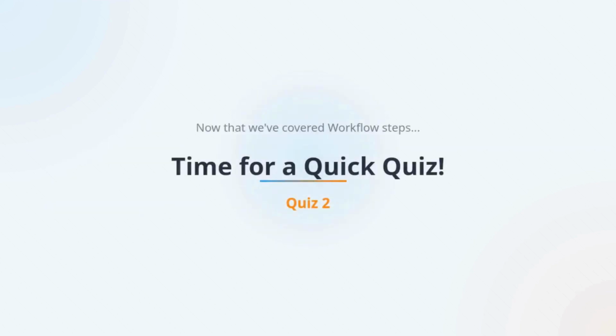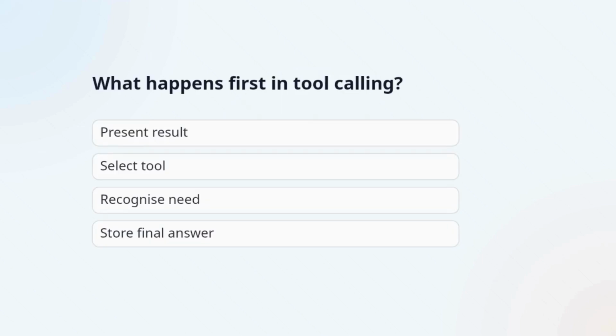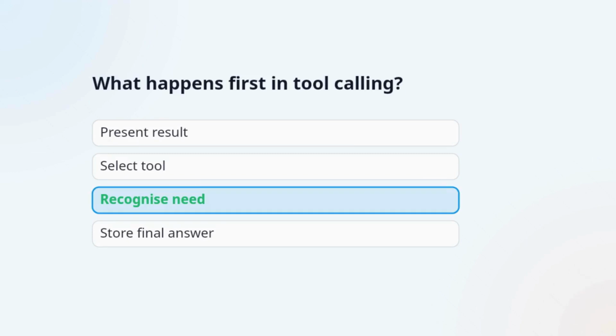Now that we've covered workflow steps, let's test what we've learned so far. Here's quiz number 2. See if you can get it right. Question 1. What happens first in tool calling? The correct answer is recognize need. The model must first detect that it lacks enough knowledge or needs an external function.